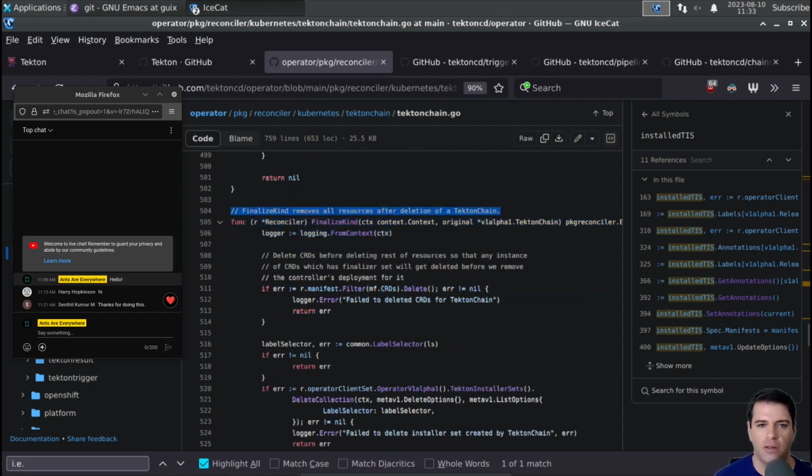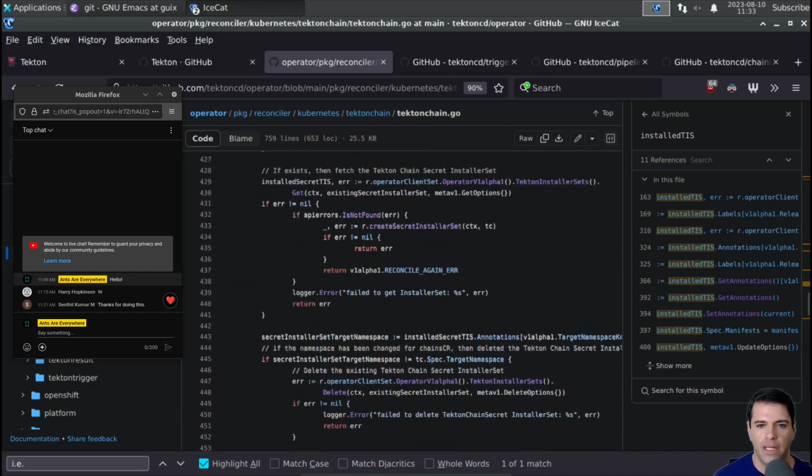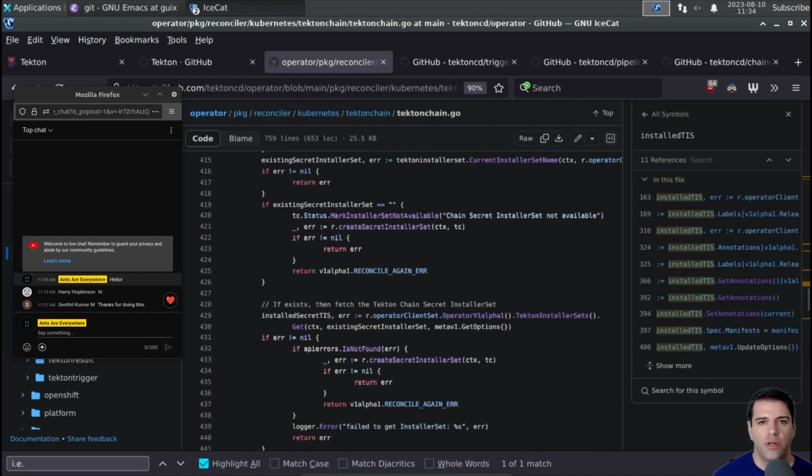And then we have finalize kind, which is going to remove all resources after deletion of a Tekton chain. So is this like the garbage collection thing? And if so, do we care? As a chain, I think cleaning up a chain, whatever a chain is, that might be different from deleting cloud resources like namespaces or pods or whatever. Delete CRDs before deleting the rest of the resource so that any instance of CRDs which has finalizer set will be deleted before we remove the controller's deployment to it. Yeah, so I'm not sure. But let's look up what an installer set is.